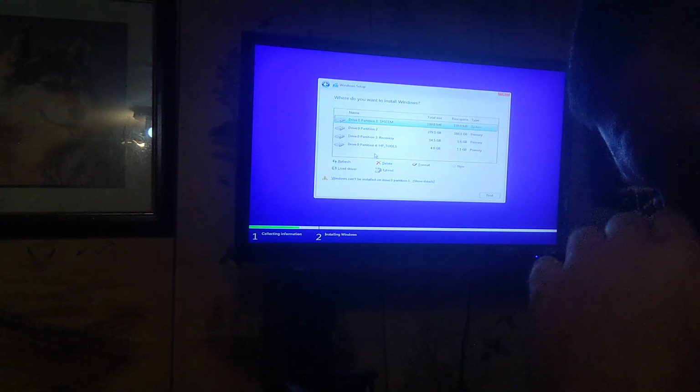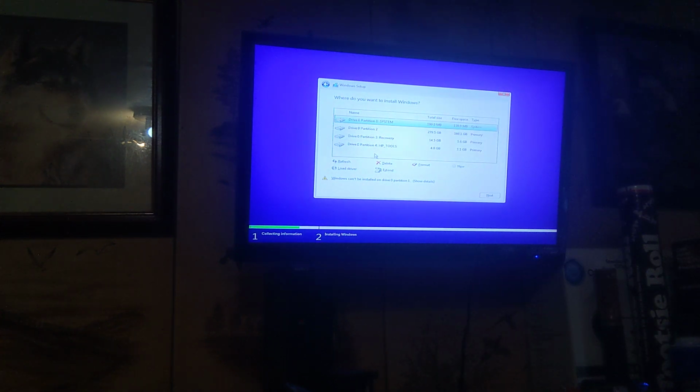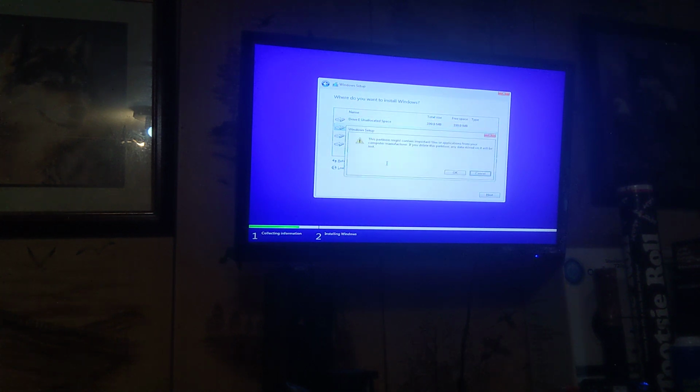Well, we don't want to install Windows on top of a corrupt copy of Windows, because that's going to cause issues in the long run. So how do we fix this? Well, we've got to delete these. Select the top one, delete, press OK. It'll show up as unallocated space. Okay, that's good. Select the next one, delete, OK. It goes over to your unallocated space.